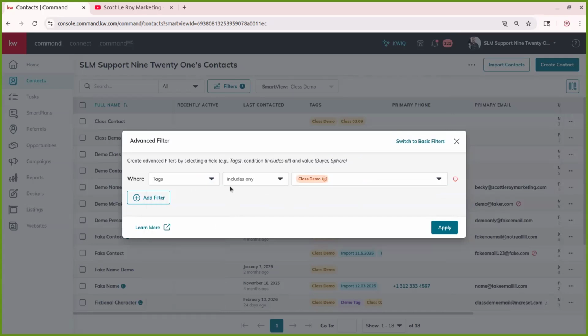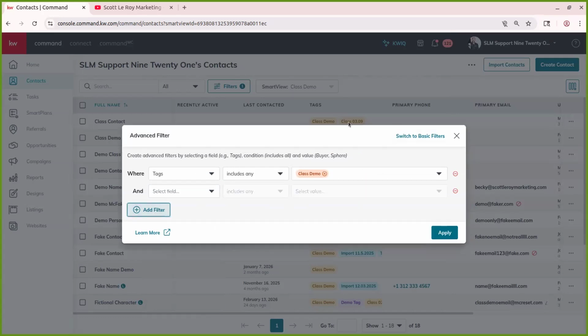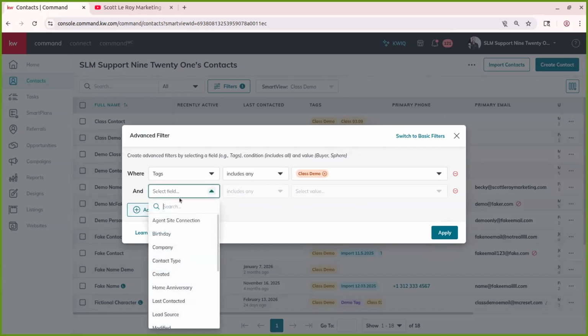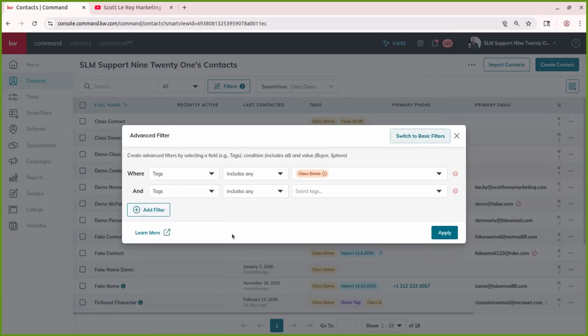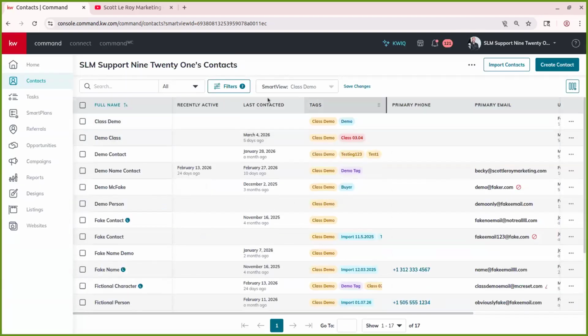So maybe we want to include this tag and we want to exclude, we'll go with that class 0309 that we added just a minute ago. So we can just select our field here, go down to tags, and we can just say we want it to exclude those contacts. Or if the field is empty, you can do that. And then select tags. We can just start typing. We'll go there. We can select that and apply it, and you'll see it will filter it to remove that contact.